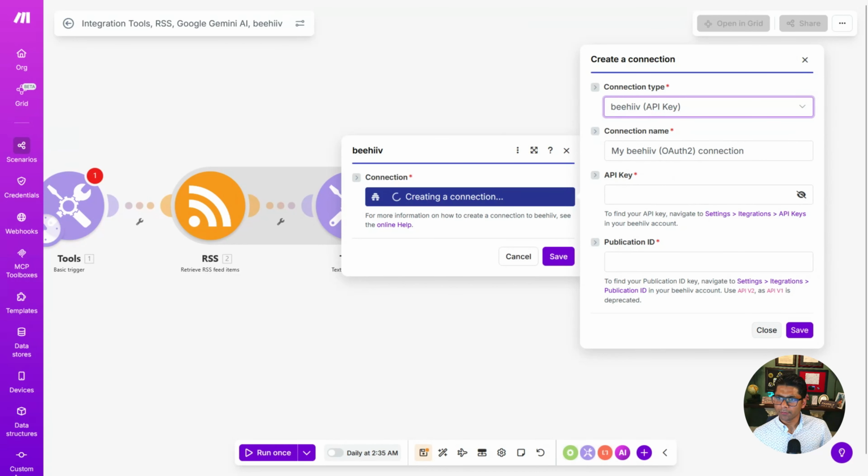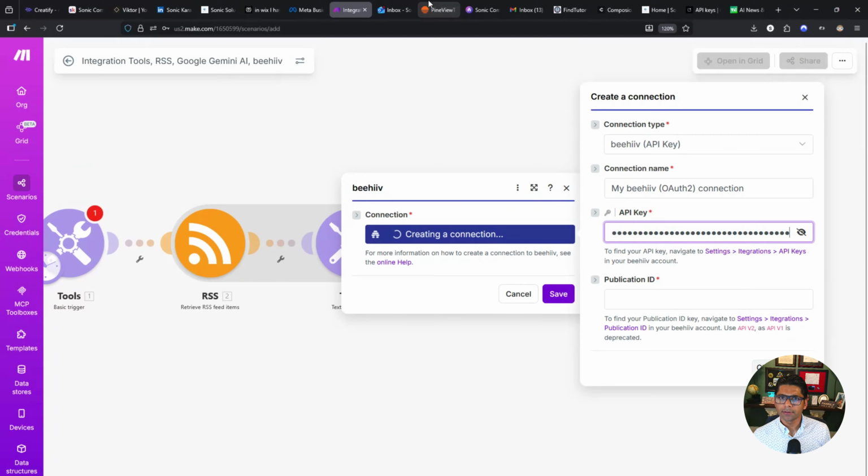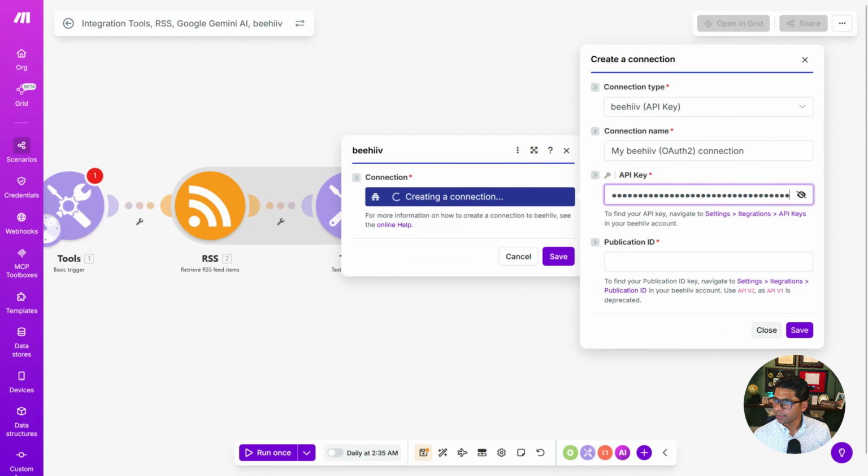Because OAuth would be if we were interacting right now and trying to log in, and we don't expect to be here. So let's throw in our Beehive version 2 API key here. Okay, that's in. We also need a publication ID. Let's go see where our publication ID is. The publication ID is the first API key that I thought was an API key and copied. So we got the publication ID, save.